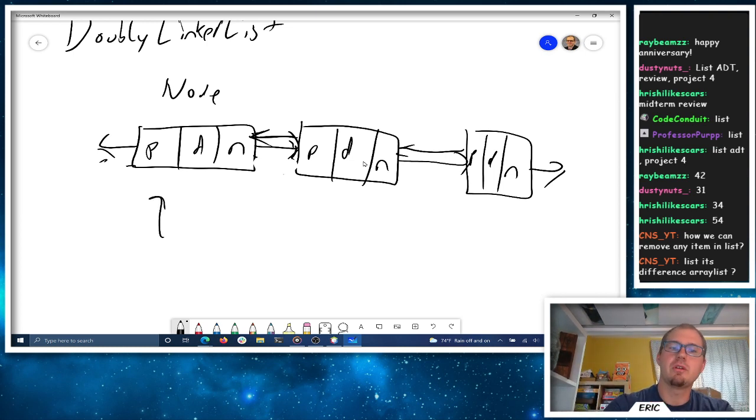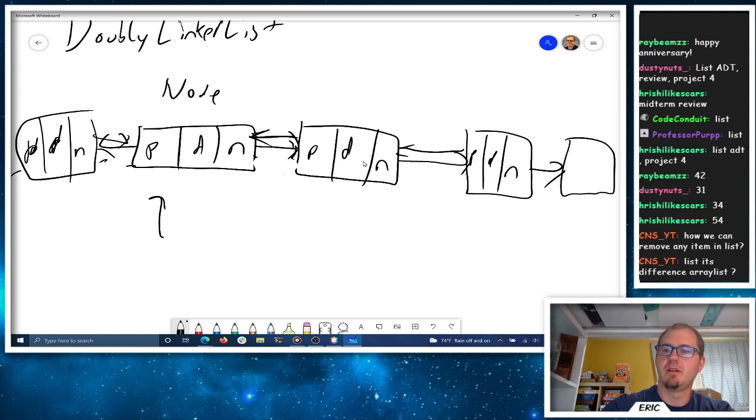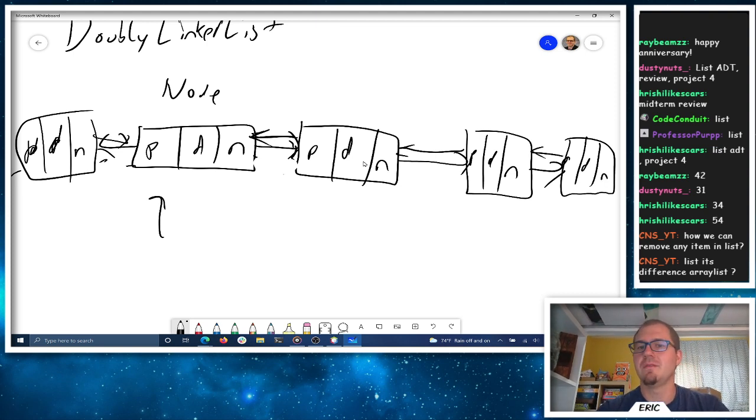So we could put a new node here at the front and say, okay, your previous is now a new node here. Boom, previous, data, next. Right, we could set that up here at the front. We could add one to the back, no problem here. Right, previous, data, and next. Just keep adding more links in the chain. Now, adding in the middle gets tricky.